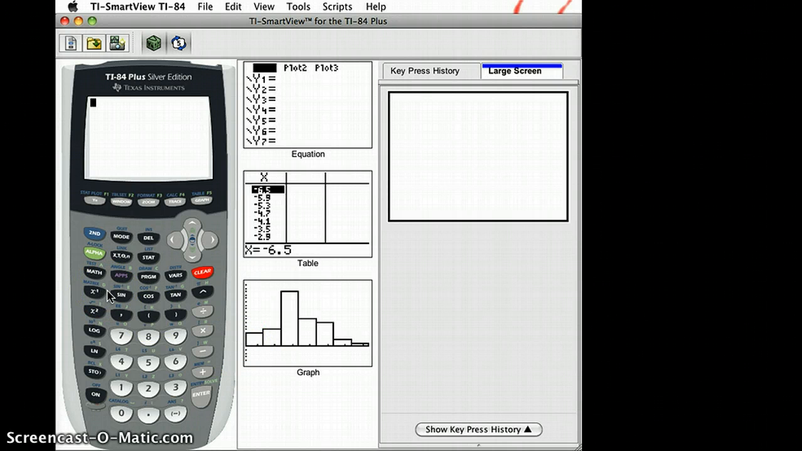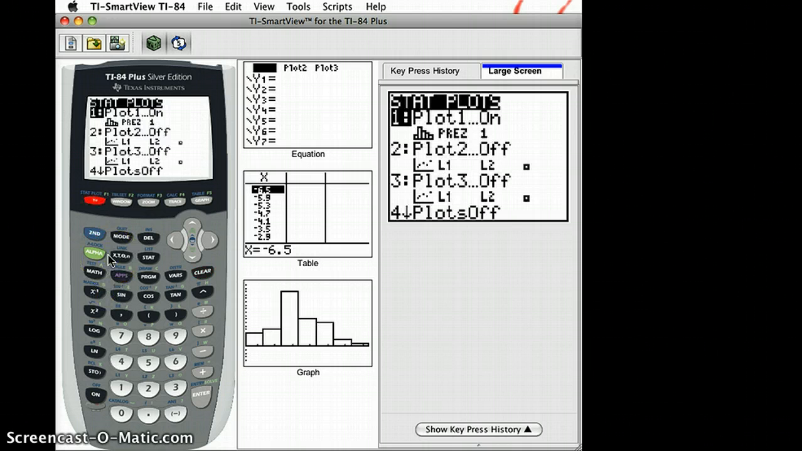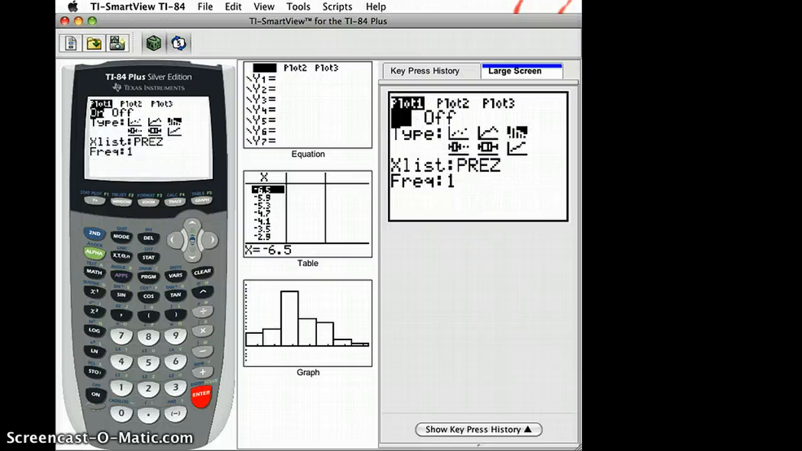So what we're really interested in is plotting the data. So to do that, we hit second stat plot, and we want to make sure the 1 is highlighted here. We hit enter, and then we want to make sure on is highlighted, and we can down arrow to get to the type. We'll be talking about all these types, but for now histogram should be highlighted, so that's this one here. And let's just clear this here.